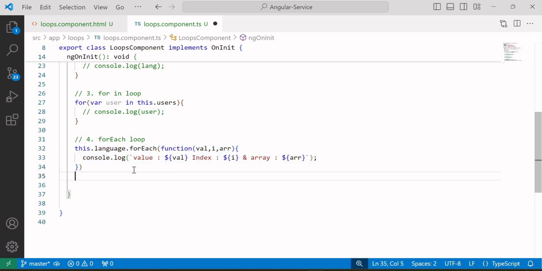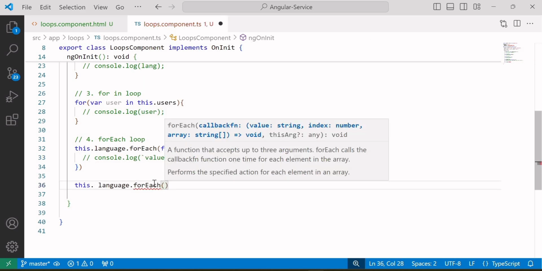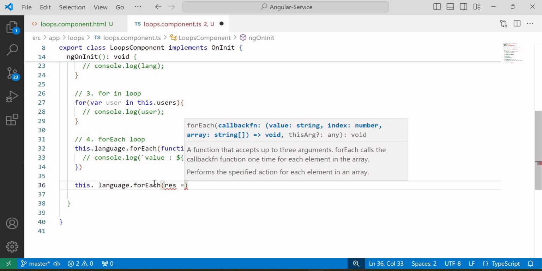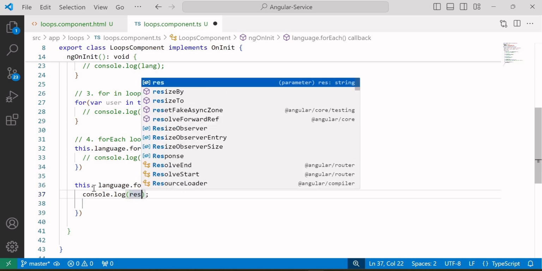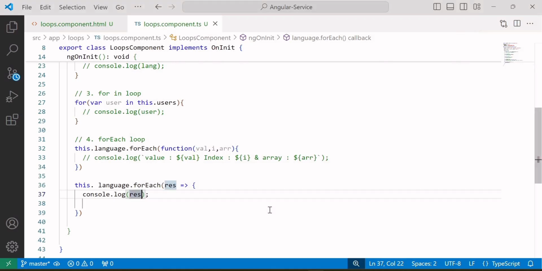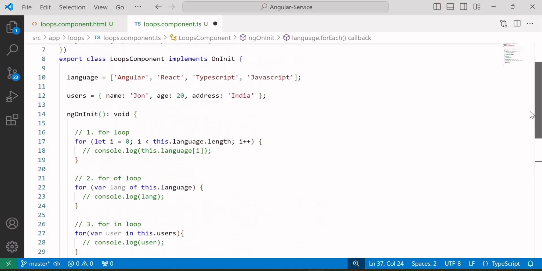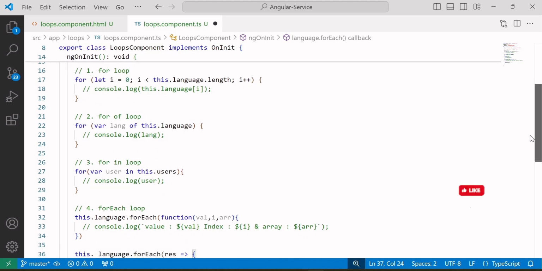Now we will see the forEach loop with an arrow function. this.language.forEach, and inside that we need to write the arrow function. This is the symbol of the arrow function, and here I log the response. So you can see line number 37, we are getting the same output: Angular, React, TypeScript, JavaScript. So this is how we can iterate the array with all these four types of for loops.